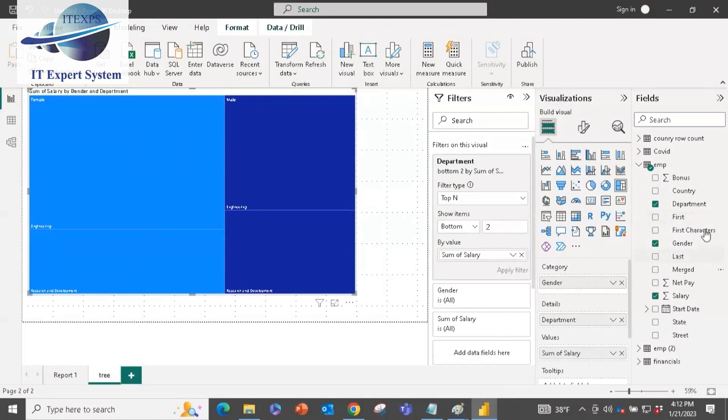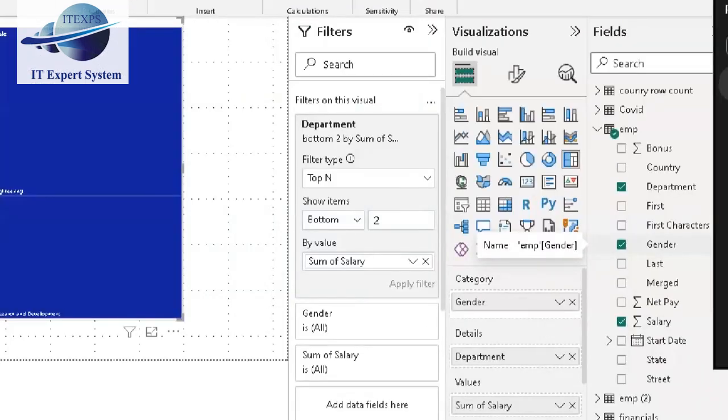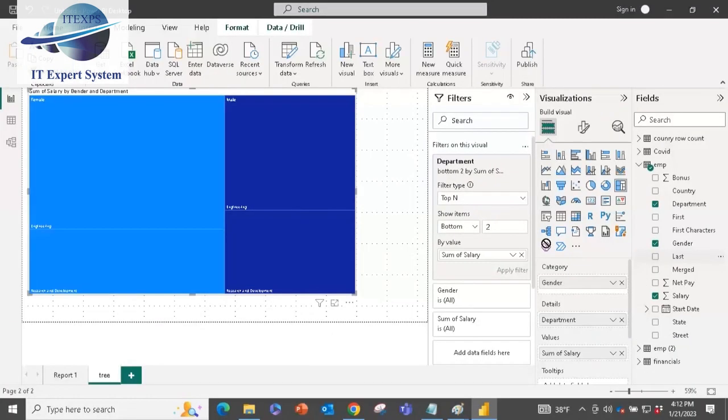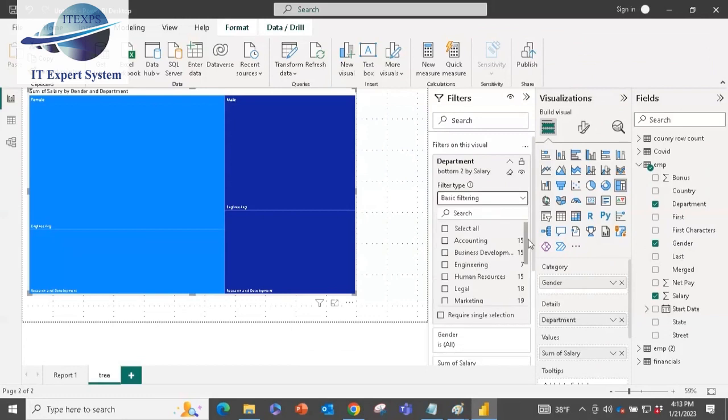So I will use the name there. Because if I need to count, I'm going to use gender here. Gender will automatically give me count. So if I put gender here, then it will give me count here. Makes sense? So I'll do count here, and this is the count. Again, you want top or all? With basic filtering, this is the count. So in that case, gender is all.